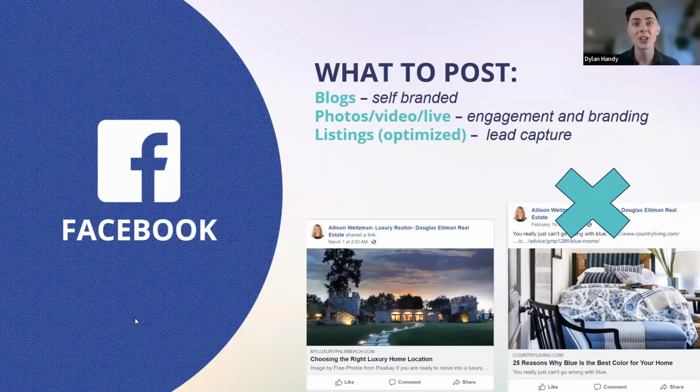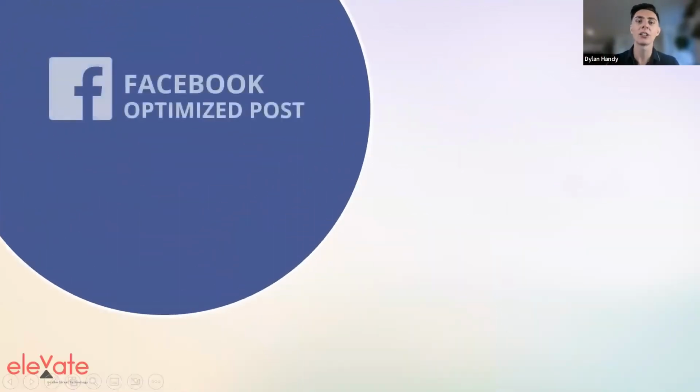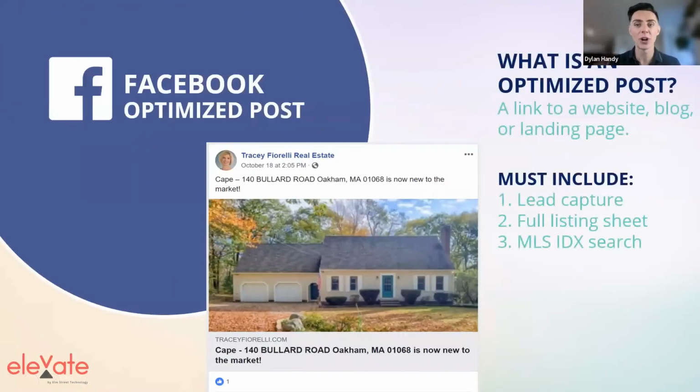So here's what I'm going to suggest to those of you who have listings right now. How you start posting your listings is important. What I want you to start doing is what's called an optimized Facebook post. I know it sounds a little scary. What is it? All it is, is a link to a website, blog, or landing page, any of those three, but it needs to have these three characteristics. It needs to have lead capture into some type of CRM system, so somebody can capture that lead and put it into a full lead capture system.